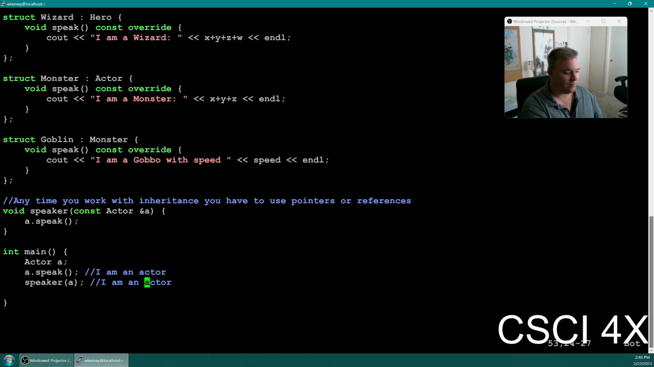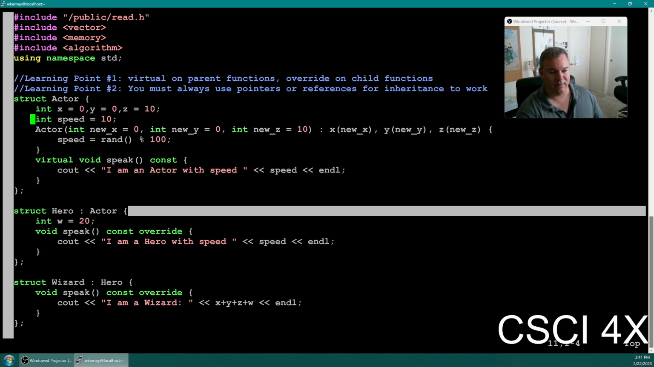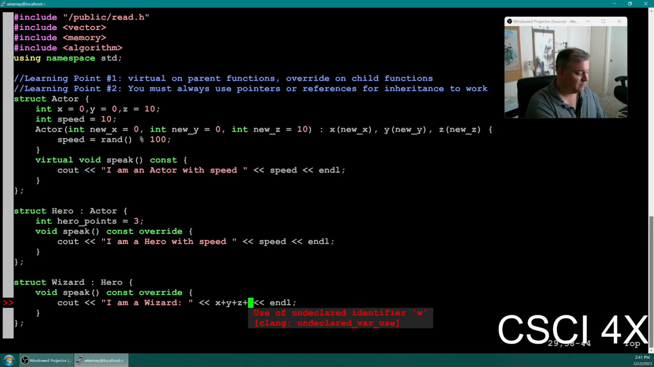So let's make a hero. Hero inherits from the actor class, so everything that an actor has, a hero has. We've got an X, Y, and Z coordinate, and then, I don't know what W is supposed to be. Attack, I don't know. How about hero points? We'll start with 3 hero points, whatever that means. Like in various role-playing games, it'll do that.